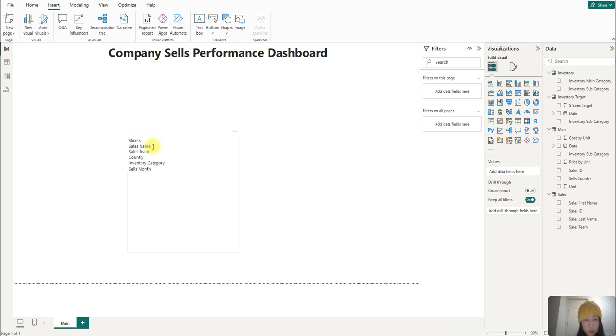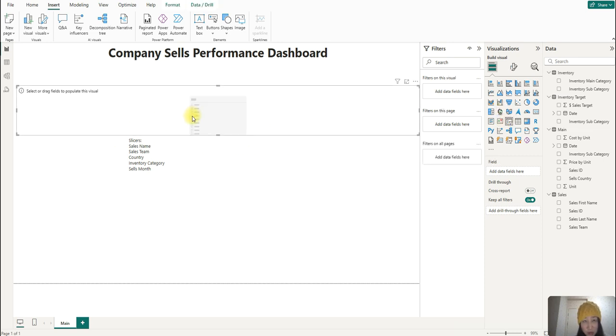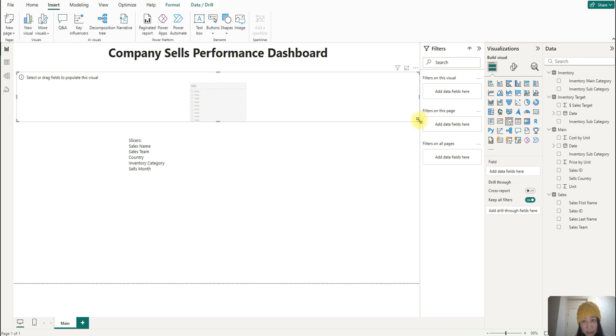Then I want to put in the slicers. Slicers work as a filter. It helps you to restrict the numbers, for example, to see the numbers by a certain salesperson. And then I want to put all of this into separate slicers.